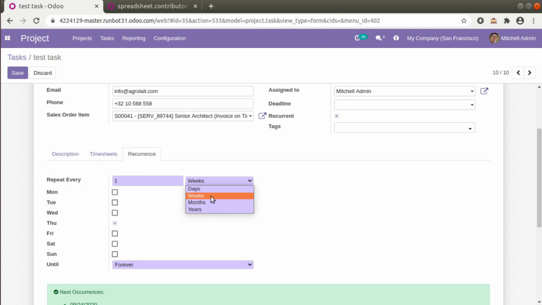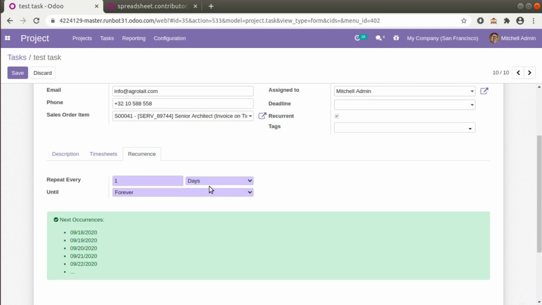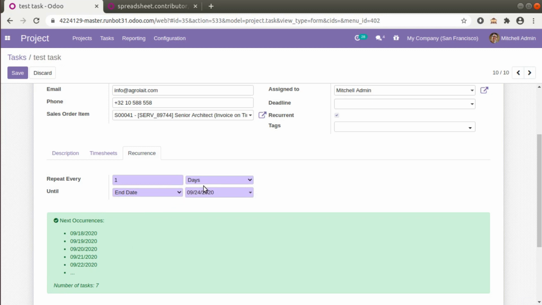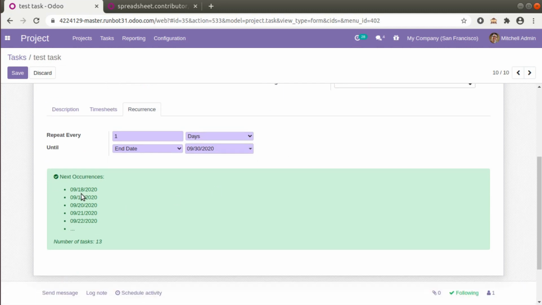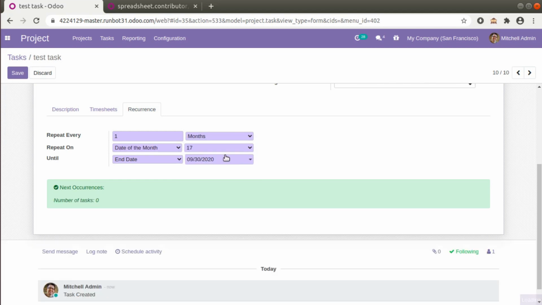I'll choose days. Here you can see repeat until forever or end date, so we can specify till which date it has to be generated. If I change it to the 30th of this month, you can see the next occurrence, and in total the number of tasks is 13. We get information like that here. If I change it to months, we can specify different criteria like repeat on day, on month. We can configure it dynamically. That's all about the recurrent task.